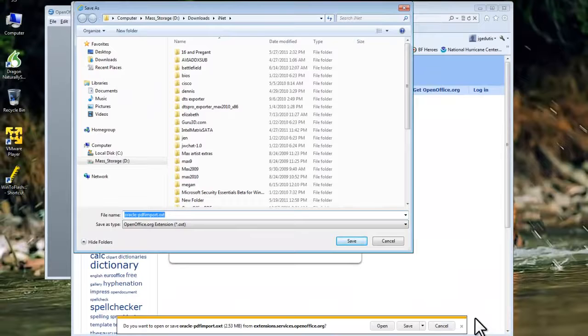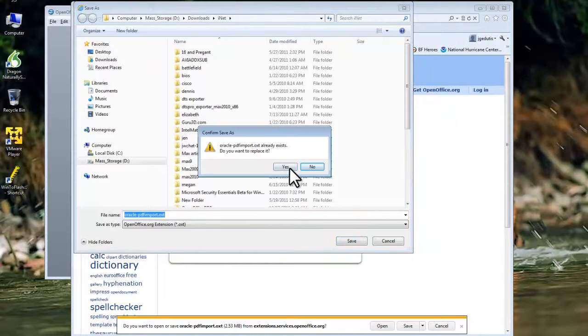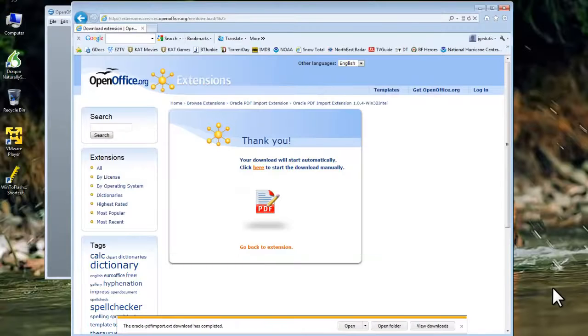On the Save As window that opens, we need to pick a location to save the file. This can be anywhere you want. When we install the extension, it makes a copy of this file and places it in the OpenOffice directory. Click the Save button. Navigate back to the Extension Manager.